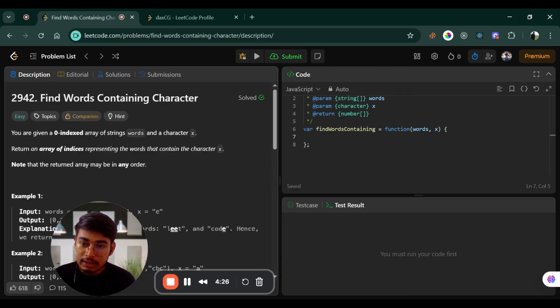But the words array contains strings, and a string has multiple places, so you have to move through each and every character one by one in a string. So you also need one more for loop to iterate over that string. So in the first approach you use two for loops and one result array to store the indexes of words containing the given x, and afterward you return that result array.